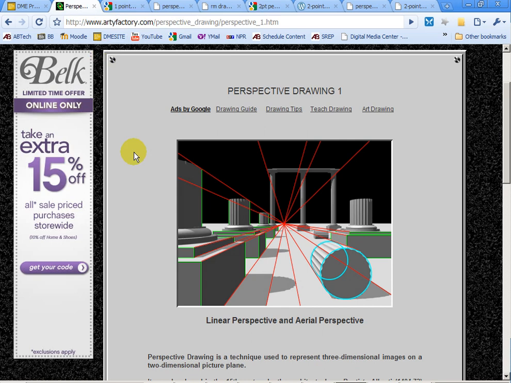So here's an example of that. This is a really nice example of a 3D rendering that shows one point perspective. You can see all these red lines are converging to the center. And you can see that all the lines of the objects are also converging at that origin point. Anyway, this is really showing us, of course, the linear perspective.